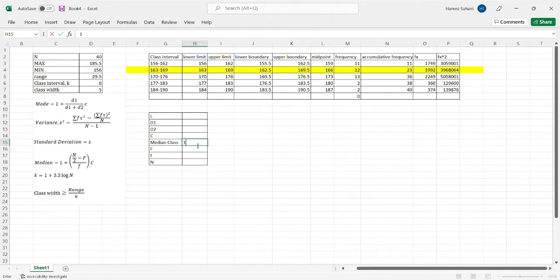So let's just put that value here, 0.2. Now L is our lower boundary, which is 162.5.